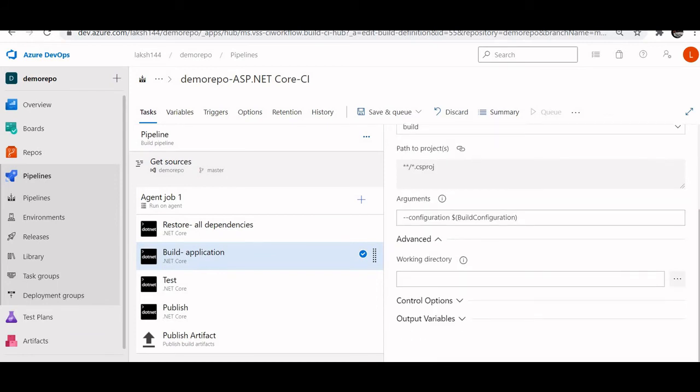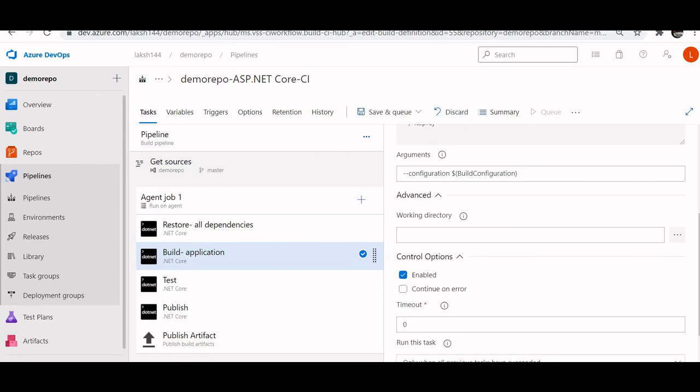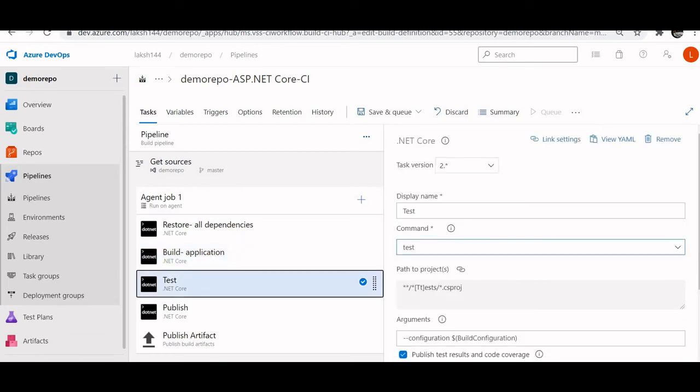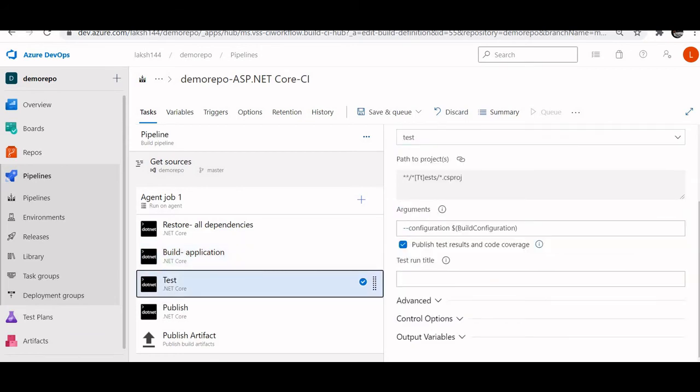If you have created it with YAML, then you need to make some changes. And YAML is a very sensitive language, even an indentation matters in that language. So continue on error: if you take this option, this task will keep on running even if there is any error. Timeout you can select, and next comes the test. It will basically test your packages after they have been built.